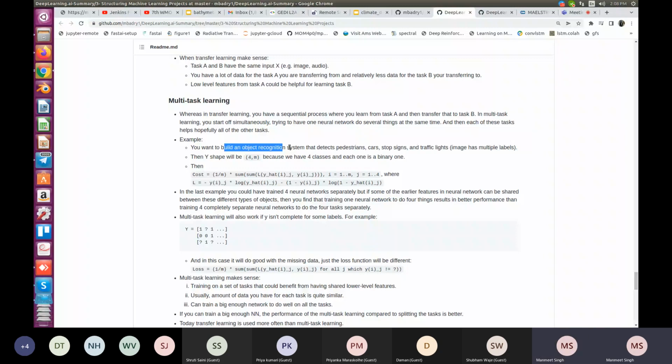The shape of the label or the target would be 4 by M, where 4 is the number of classes, and each one is binary, 0 or 1. And M is your number of samples.